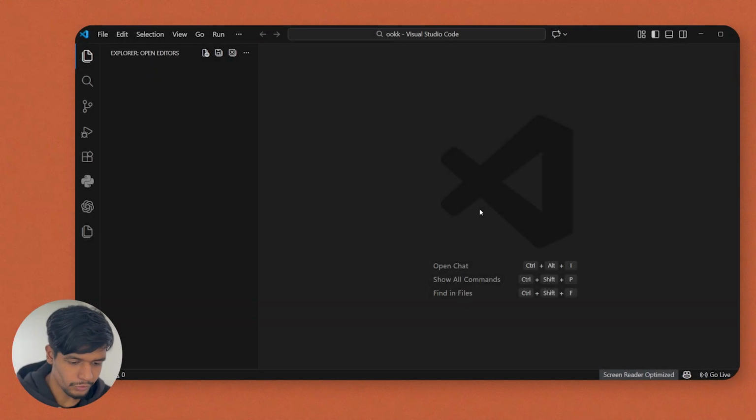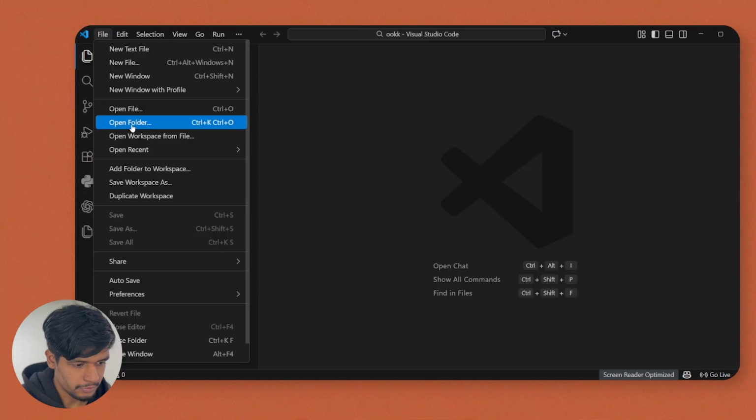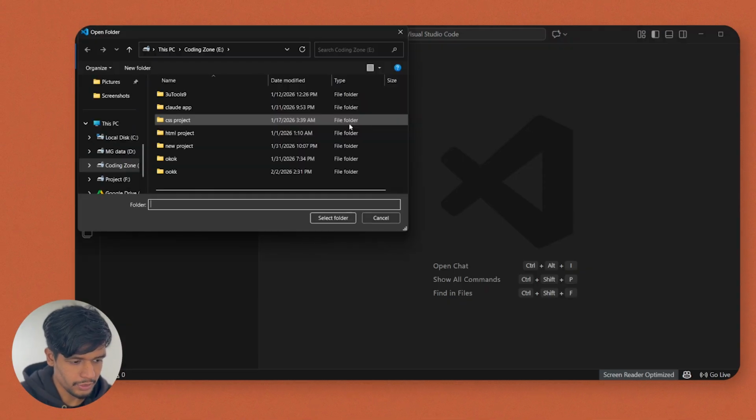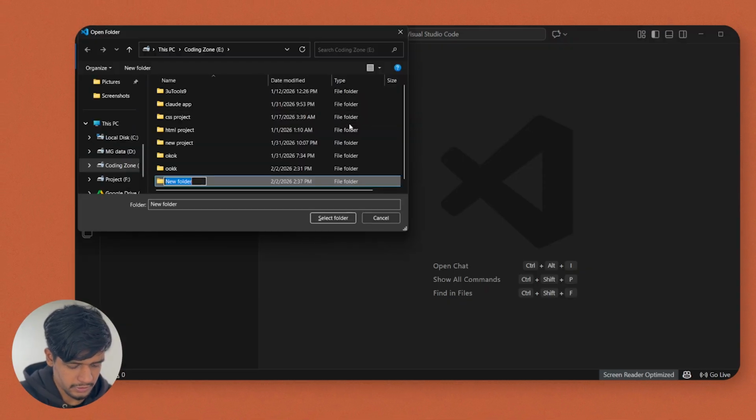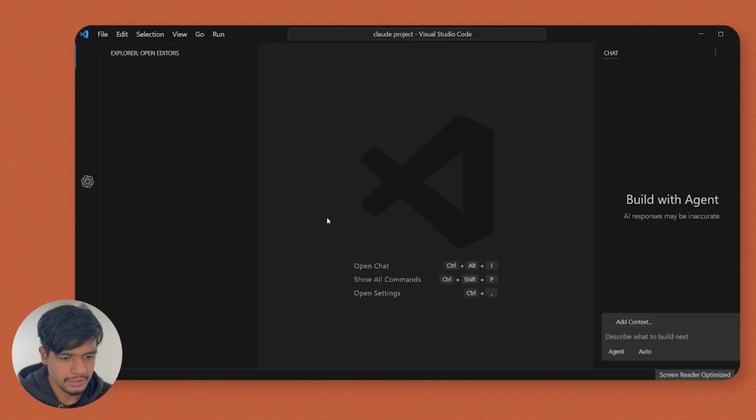For this, first of all, we're gonna go to VS Code, which is a completely free tool. First of all, we're gonna select a new folder from here. Let's press Control Shift, and we're gonna create a new folder. Just write Claude projects, write down the name of the folder, and select the folder as well.